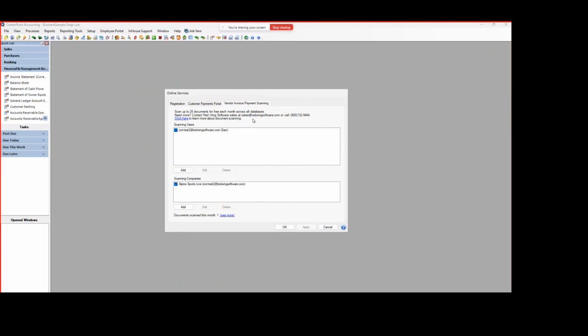Then to do the scanning, the people who are going to use the app, either on their phone or it can also be used on a desktop, need to be set up in your database so we know they have access and rights to do so. So this is just an email address and a name, and they'll log in using that email address, and that's how the system will know that the pictures they take of their AP documents and receipts are tied to this company.